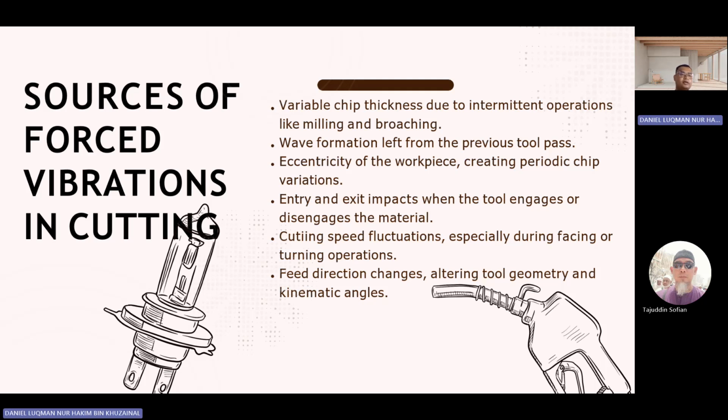And then we have the eccentricity of the workpiece, creating periodic chip variation. Entry and exit impact when the tool engages or disengages the material. The entry or exit means when the tool touches the material. When both of them touch, there is going to be more vibration because it's going to be the first pass through the workpiece.